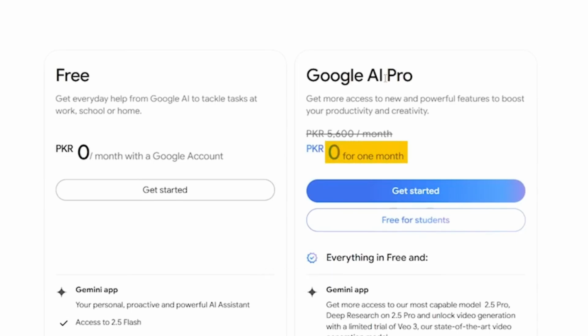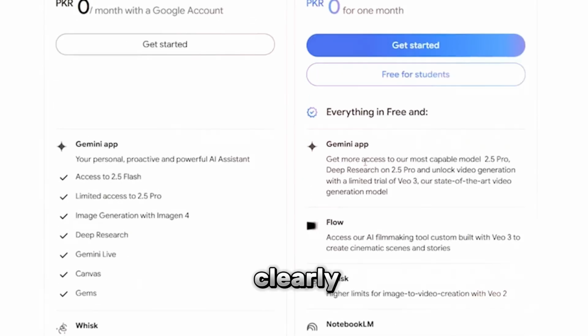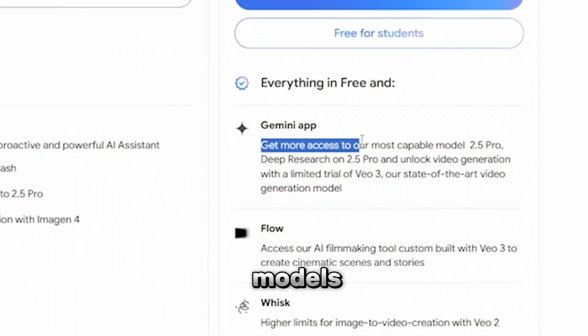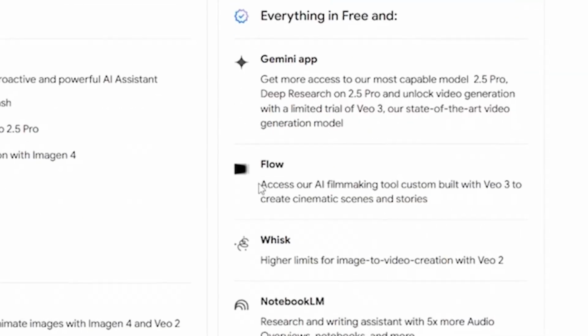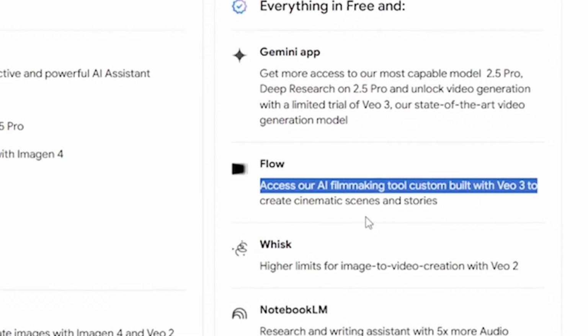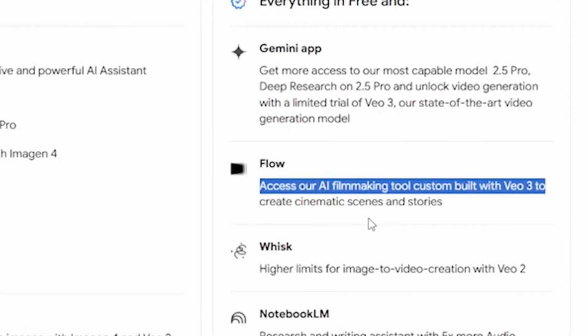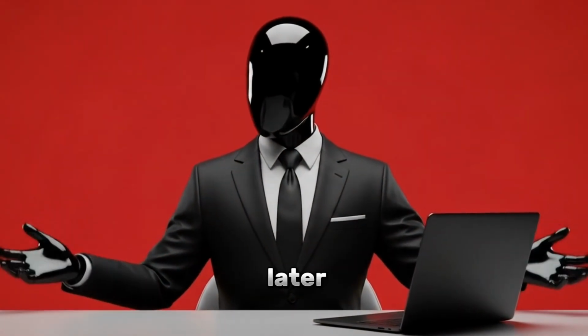Initially, Veo 3 wasn't even part of the Pro plan, but if you click into the details, it clearly mentions access to advanced models like 2.5 Pro, deep research tools, and limited time video generation through Veo 3. Another route lets you tap into their cinematic AI storytelling tool built using Veo 3. So yes, there are two ways to unlock Veo 3 for free. One is directly through Gemini. The other, I'll cover later in this video.